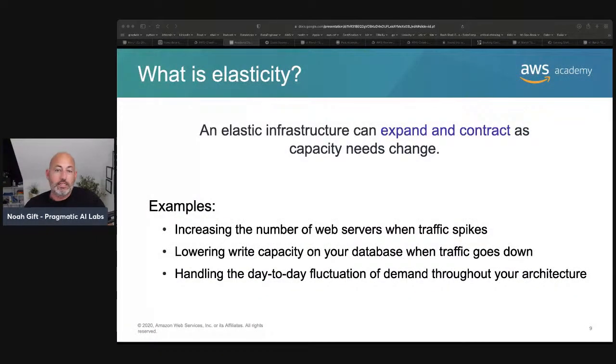To start with, let's define what elasticity really means. It's the ability to expand and contract capacity as needed. So a few examples would be increasing the number of web servers when traffic spikes. That's a perfect example. Another one would be lowering the write capacity on a database when the traffic goes down. Handling day-to-day fluctuations of demand through architecture. These are all great examples of elasticity in practice.